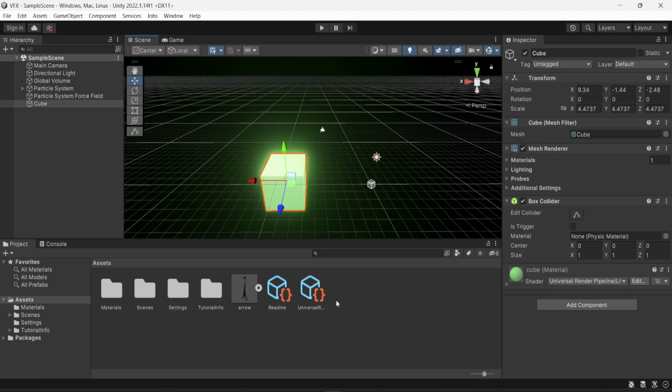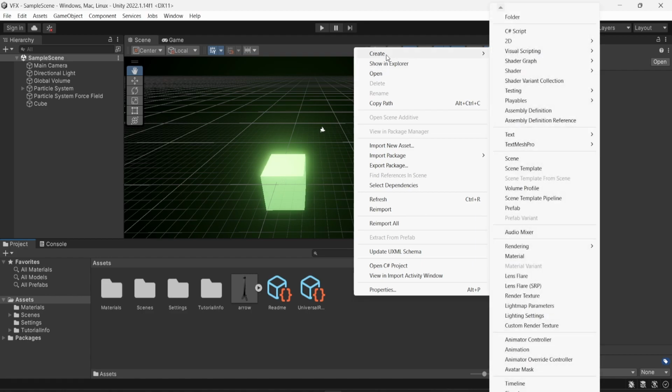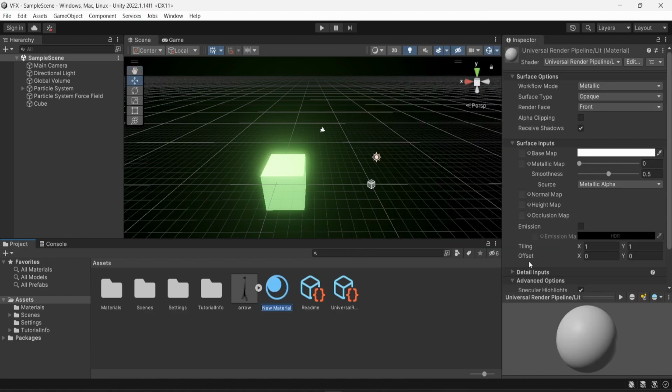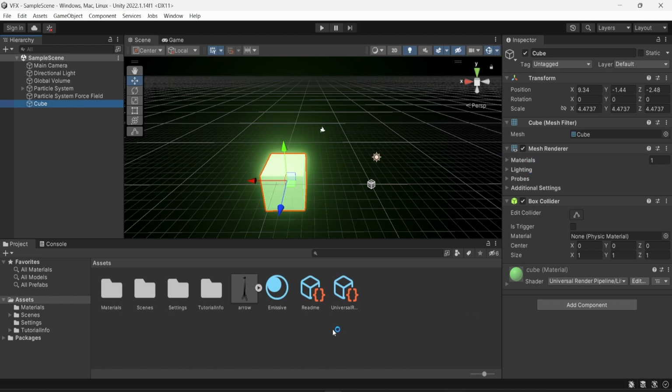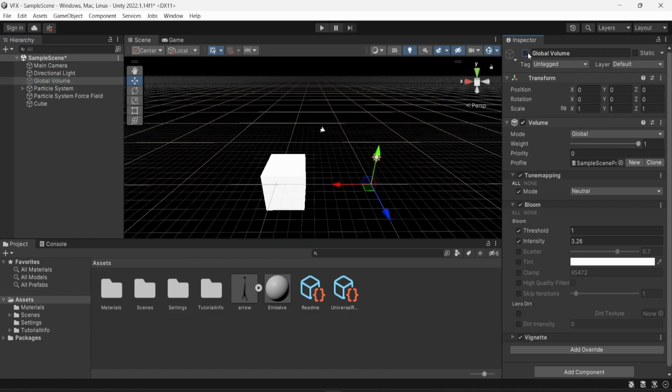So, to get this effect, the first thing you need to do is to create a new material. So right click, create, material. Then we name that emissive. And I'm going to select my cube and just drop this emissive material right here. So right now it's still very white. And I will show you everything from the very beginning.